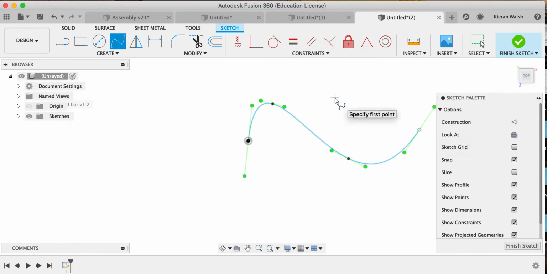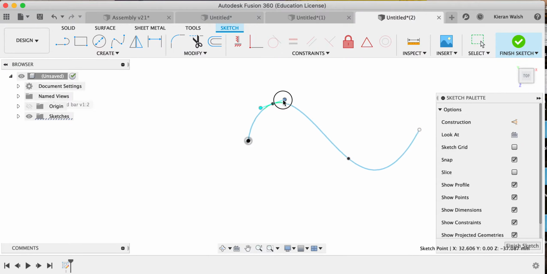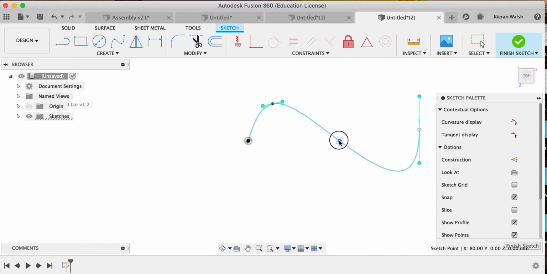In this case, it's a curve, but you can obviously use lines and any other tool you want to create the path. With splines, you can manipulate it and turn it using these points. So you can change the spline after you've originally drawn it to your liking.